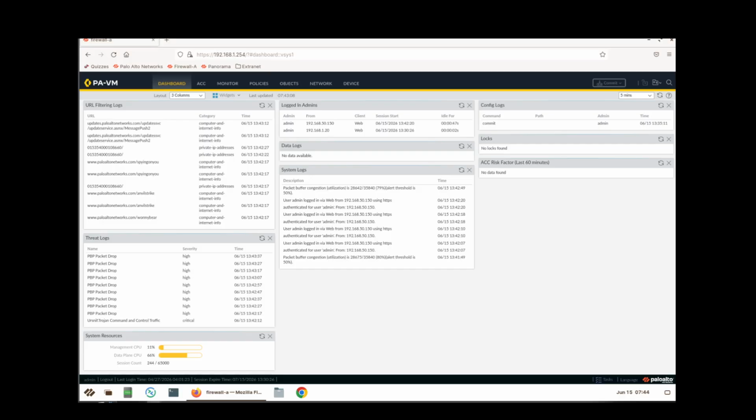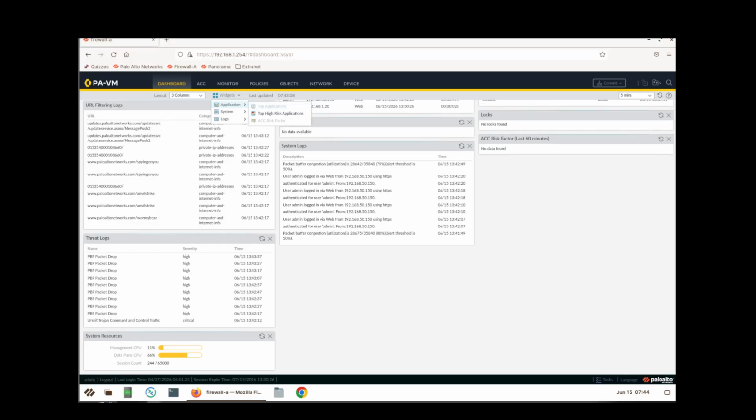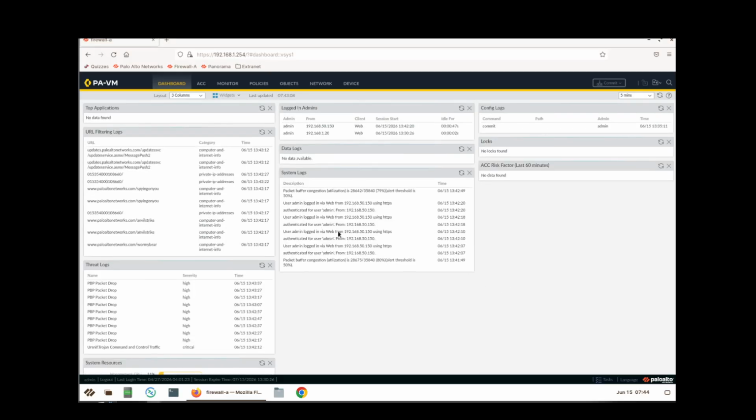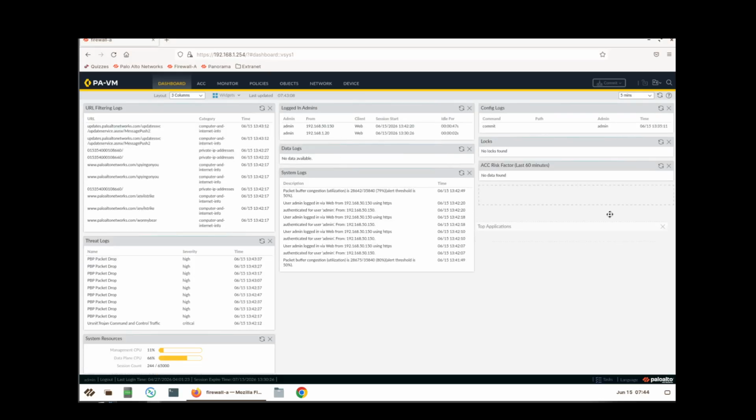Step 4, top applications. So we're going to add our top applications dashboard as well. The top applications widget shows what applications are consuming network resources. I'm going to slide this over. An important note, applications with a risk score of 4 appear in orange, and applications with a risk score of 5 appear in red.